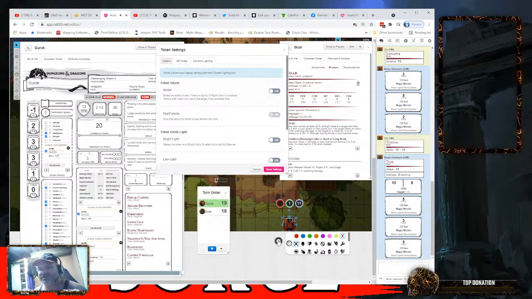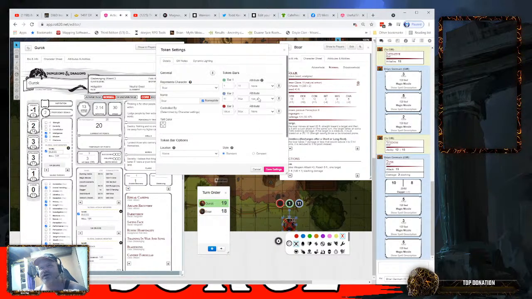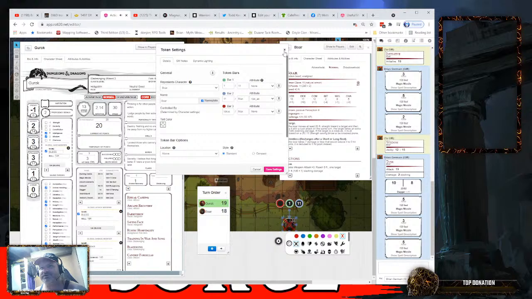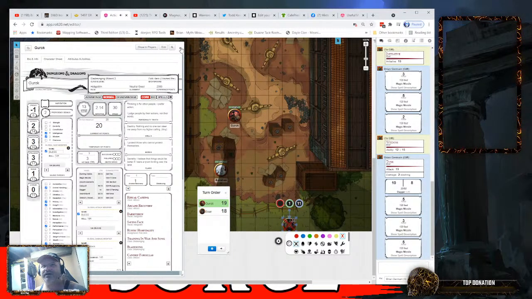There are also settings here that you can just click on to adjust the dynamic lighting, adjust details, GM notes, etc. If you want to get to this quickly, though, you just double-click the token. And that's about it for now on Roll20.